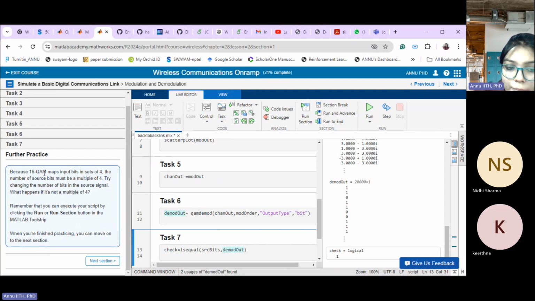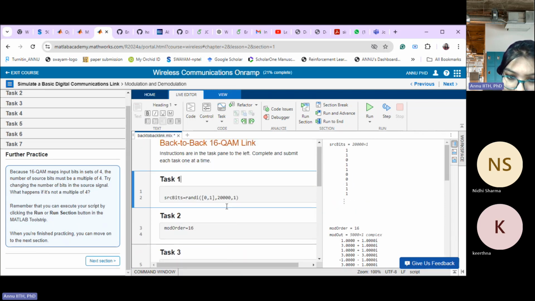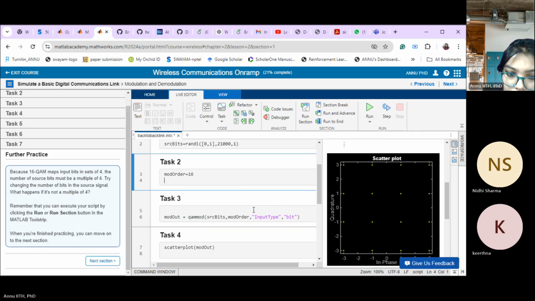Because 16-QAM maps the input bits in sets of 4, the number of source bits must be a multiple of 4. Try changing the number of bits in the source signal. What happens if it's not a multiple of 4? What can we do? Since we have taken 20,000, let's say we take 21,000. So what is happening? We are running it again.